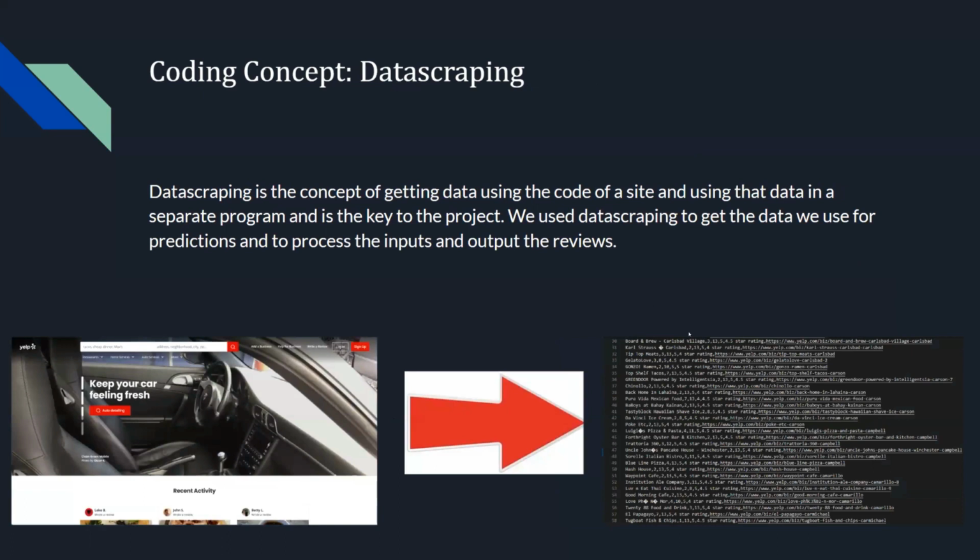And we use data scraping to build the program as a whole. Data scraping is basically getting code from other sites to use in the program, and we use this to build the data scraper file, which was to add to the database, and for processing the inputs and outputting outputs.